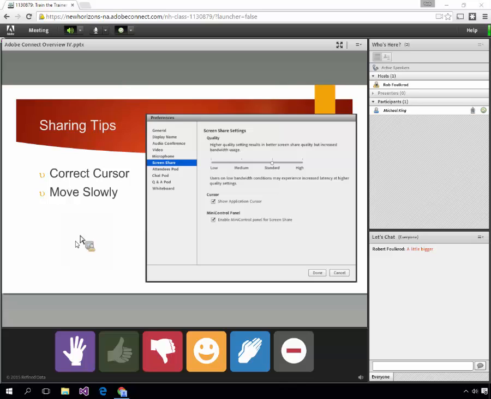So if you're teaching an Excel class, we all know how important it is to show the users how you change from one cursor to the next, and each has its own meaning. That will be completely wasted on them if you do not put a check mark in Show Application Cursor. You will just see this, so make sure that you definitely do that.